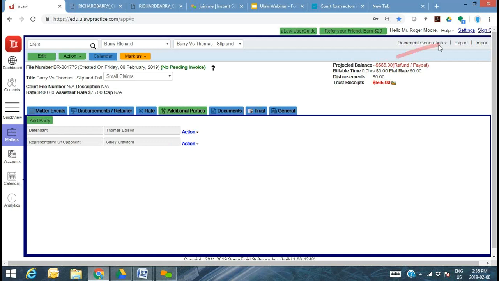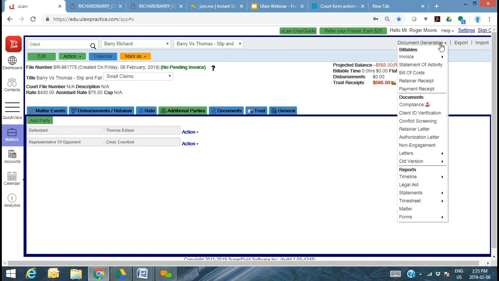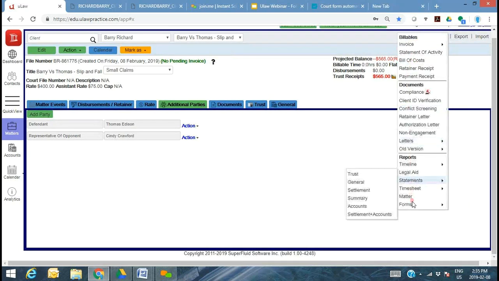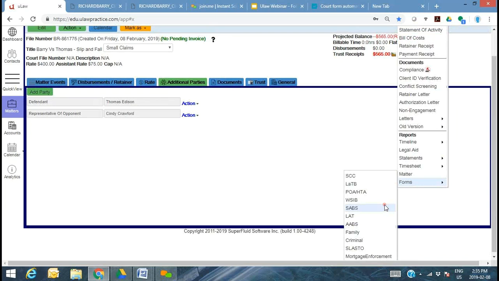Now let's cut to the chase and actually go into a cool court form automation. All documents in uLaw to generate are under document generation, including an invoice, statement of activity, bill of costs. But if you come right at the bottom, you have forms. Let me show you real quick. Here are all the different court forms that we have so far automated, with as much information as we know, to give you that much level of automation.